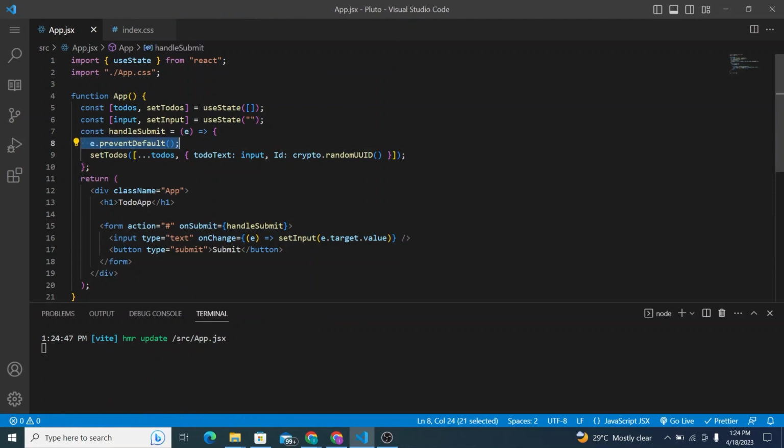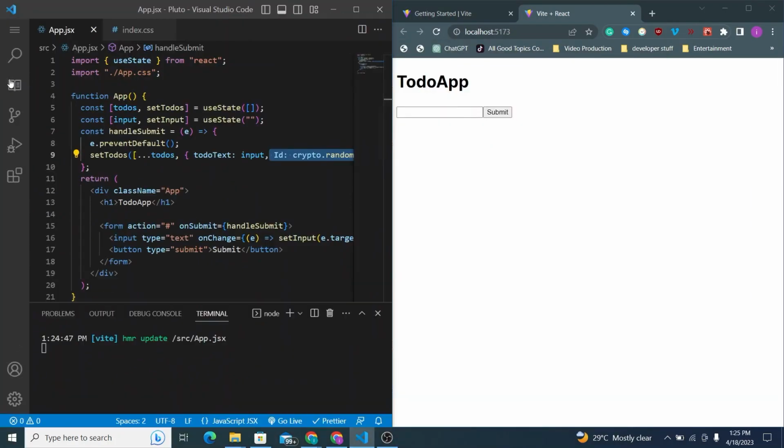So what we're doing here is no fancy stuff. We're preventing the form from refreshing. Then we set todos, we set what was inside todos before. So if it was null, whatever is going to be set here, then we pass in a new object, and the new object is going to be what the user typed and an ID. So let's check that out.